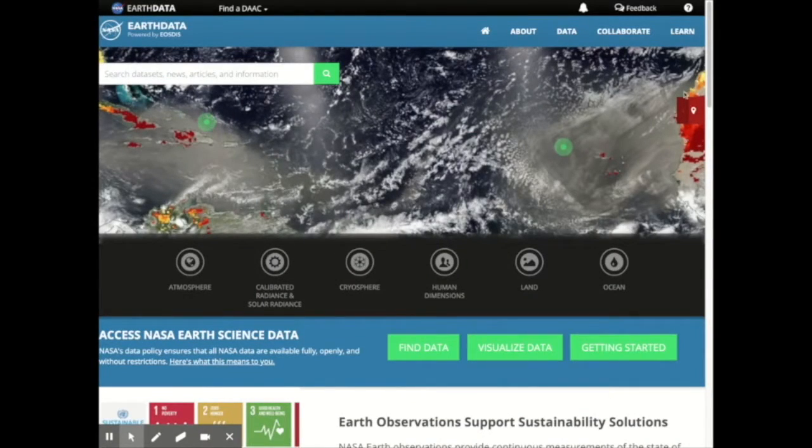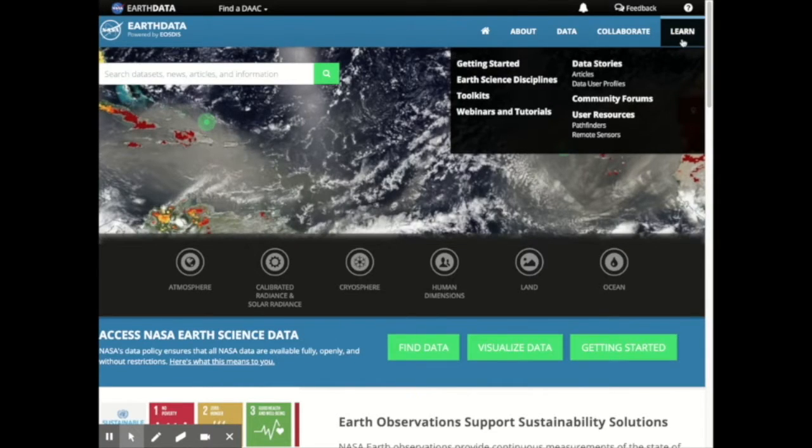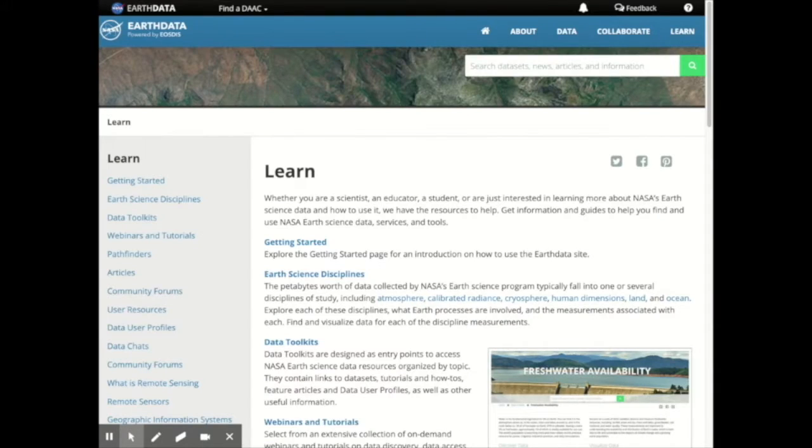Our program wants to make sure you have everything you need to access the petabytes of free and open Earth Science data from NASA. We want to help researchers like yourself harness Earth Science data for biological diversity and ecological forecasting. In the Learn section on the Earthdata website, we provide a bunch of great resources to help you get started with remote sensing data.